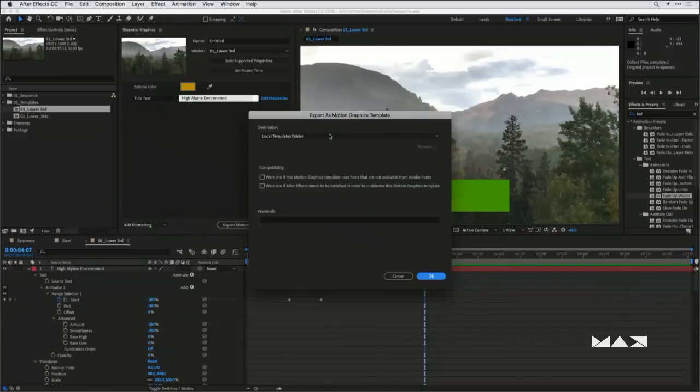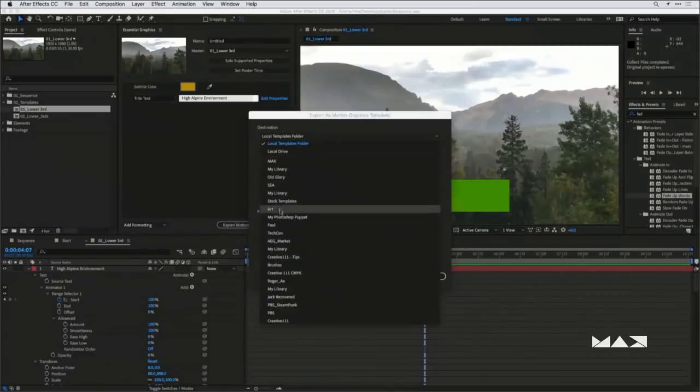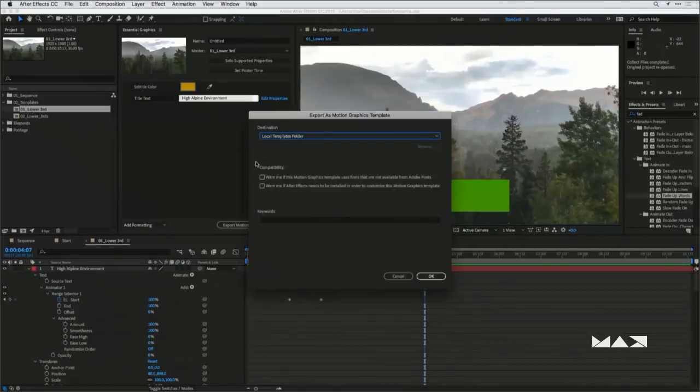So now it's going to go ahead and ask me where I want to save this templates file. What I want to do is, if I'm working on this local system, save it to a local templates folder. But if you're working in a work group and you have your Creative Cloud rocking and rolling, you can click on the drop down and you can save it to a library and then share that file out of your library with other people in the work group, and they will have access to those templates.